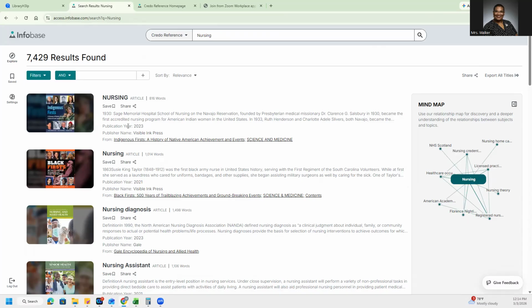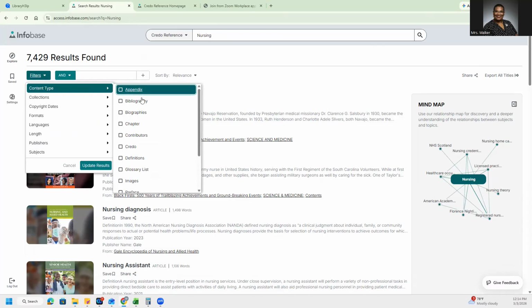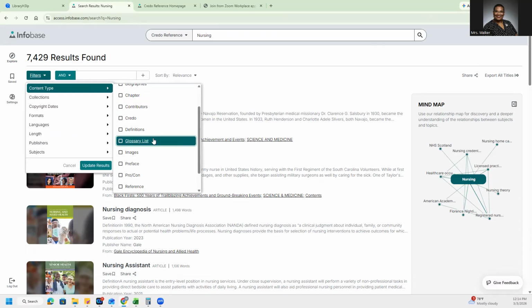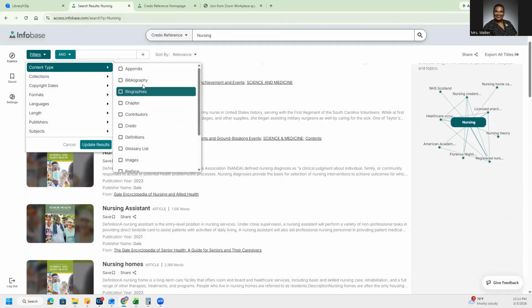All right. And just like we do in class, we want to look at our filters. We can do content type. Most of the content, we know that this is a reference tool, so we'll see components that we would see in reference text, like encyclopedias, like dictionaries. We'll see images. Maybe we're looking for an image to include in our research. Maybe you want to look for a video, you know. You can go in here and you can craft your content, right? What you want to include.